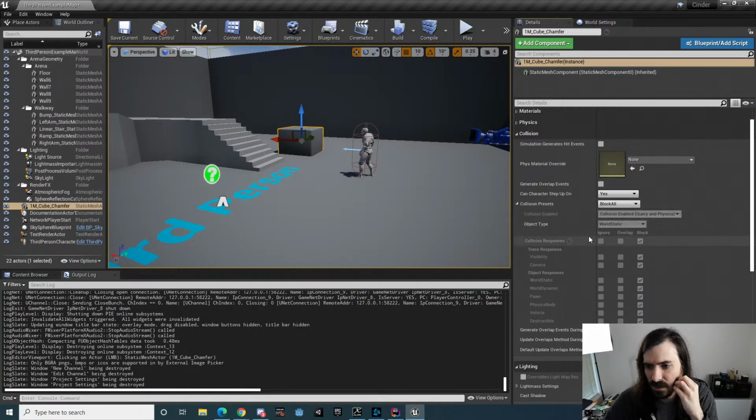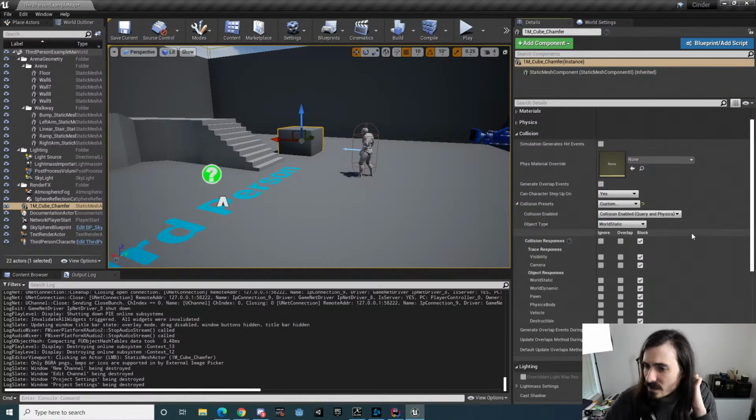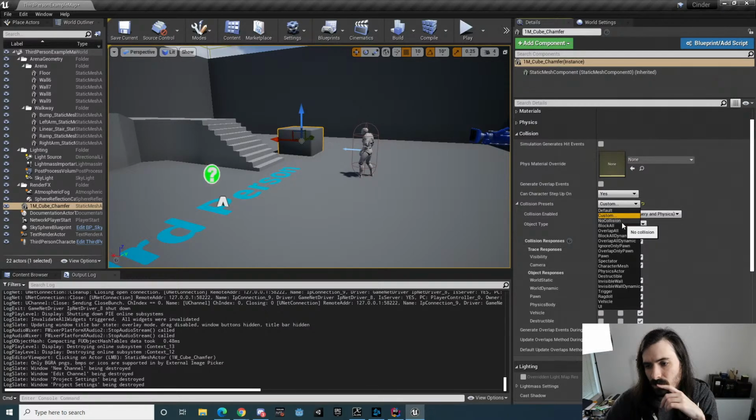Why didn't I see my collision here? Wait, do I need to go to custom then? I don't see mine. Trigger. I don't want trigger. I want block all.